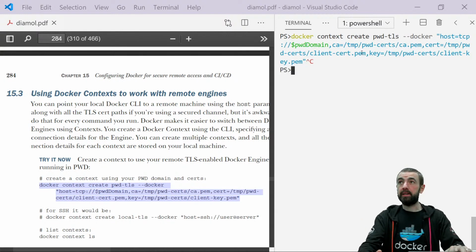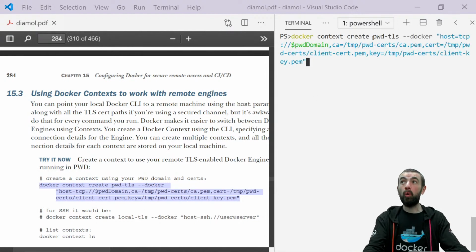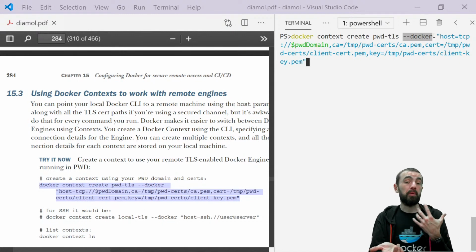Actually, I've already created this because I did these earlier. So I'm going to do a Docker context rm, to delete my old one. Otherwise, things will get a bit confusing. So I'm creating a context called PWD TLS. Call it whatever you like. It's my play with Docker session that's TLS encrypted. It's Docker because I can also use context to switch between Kubernetes clusters.